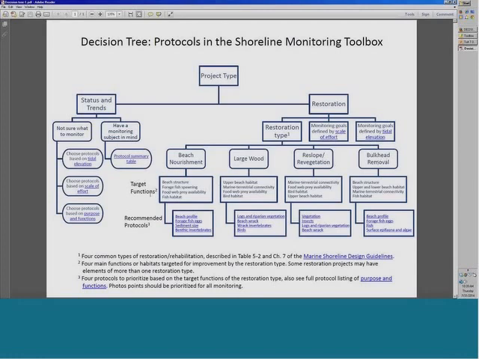So for each of those, we had some target functions or habitat that those are addressing, and we limited ourselves to 4 so that we could be decisive about this. It's not inclusive of everything, of course, but we thought that these were the main 4 that these restoration types are addressing. And so based on those functions and habitat, the 4 protocols that we would recommend you start with in order to assess that restoration type.